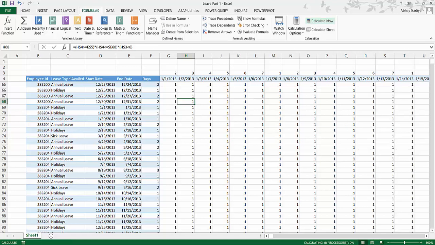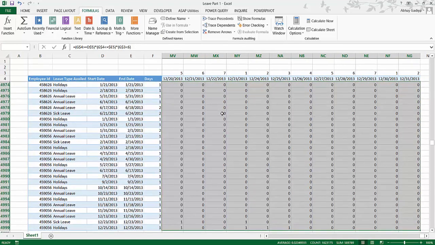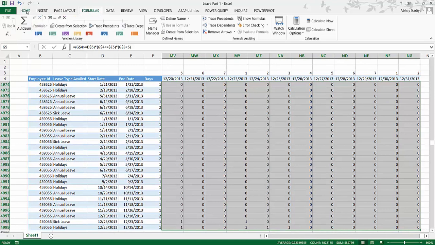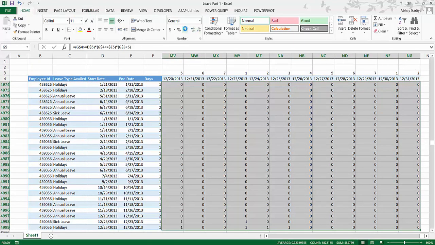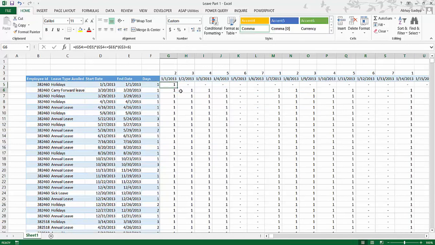It will take some time. Probably I will pause the video and come back once it is done. Once you do that calculate now, it will take some time and we are done with that particular step. Now you can see over here, it has 1 in various fields. So let us cross check whether our formulas are calculating correctly or not. Let us first convert the formatting so it's correctly visible over here. Go to Home, select that entire stuff and comma, decrease the decimal places.